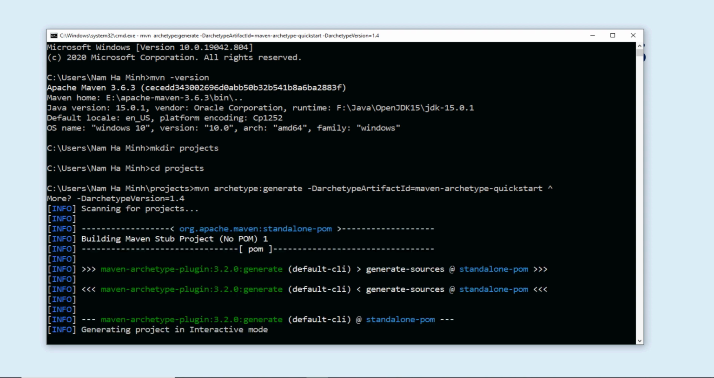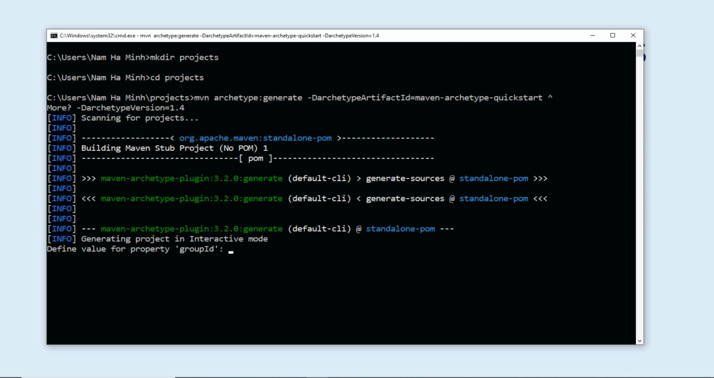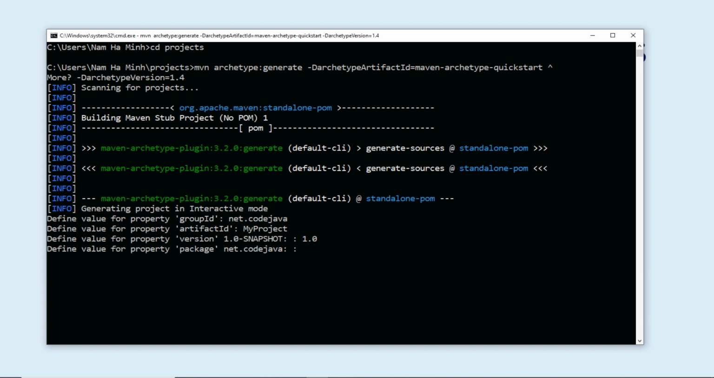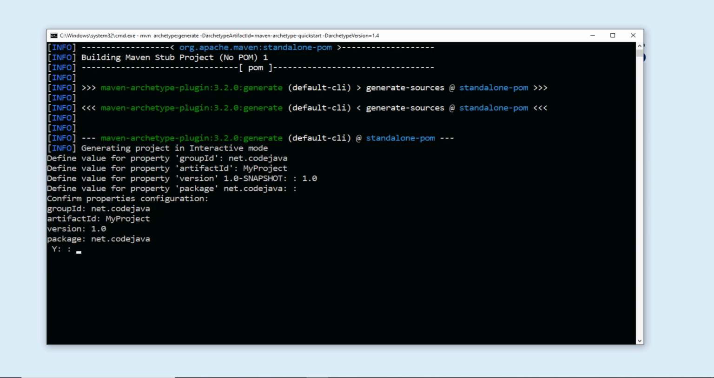And you see Maven is creating the project in interactive mode. And here we need to define the value for the groupId of our project, for example, net.code.java, artifactId myproject, version 1.0. And the package, if you want to use the suggested value here, just hit enter. Okay, and this is the confirmation of the properties for the project. You see groupId, artifactId, version, and package name, and type Y to confirm.